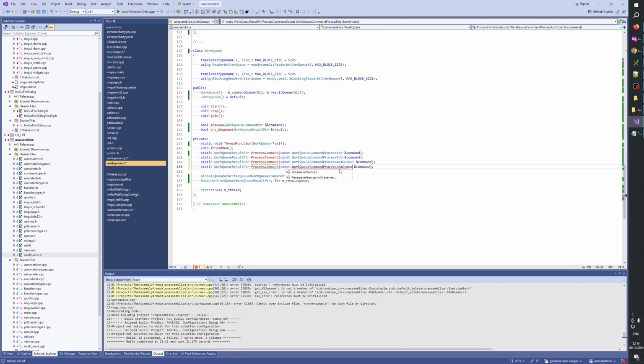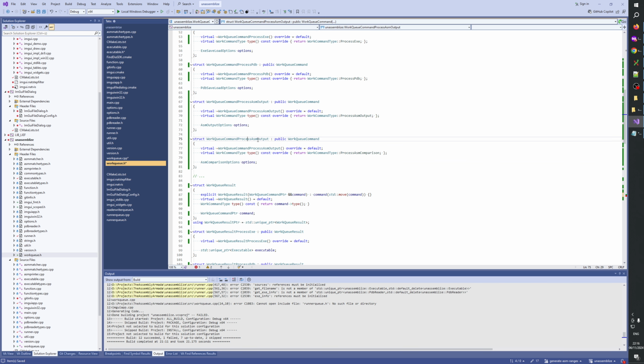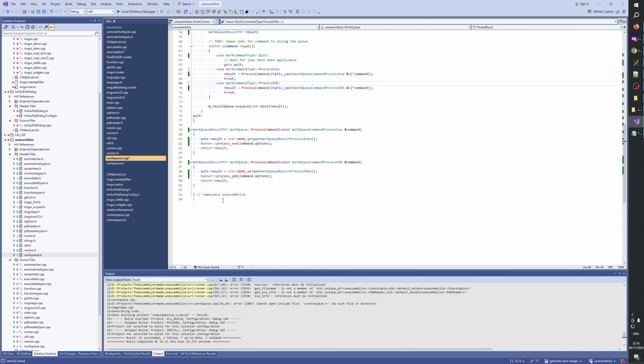So ASM, why is it not finding it? Process ASM. We didn't rename it, of course not. Comparison. All right, and then we pass it here. Good. Then we take this and we put it down here, and we remove this and that. Work queue. Put that here, and then put that here.